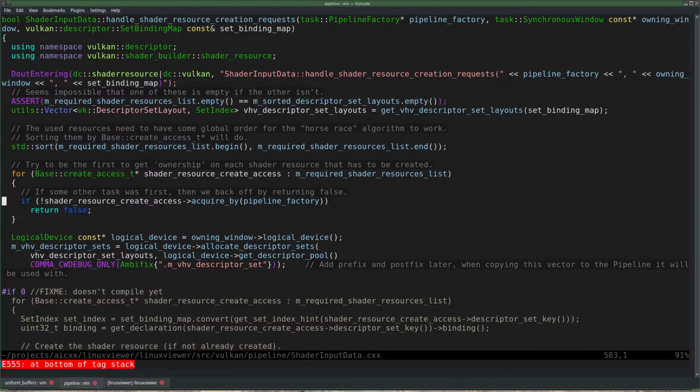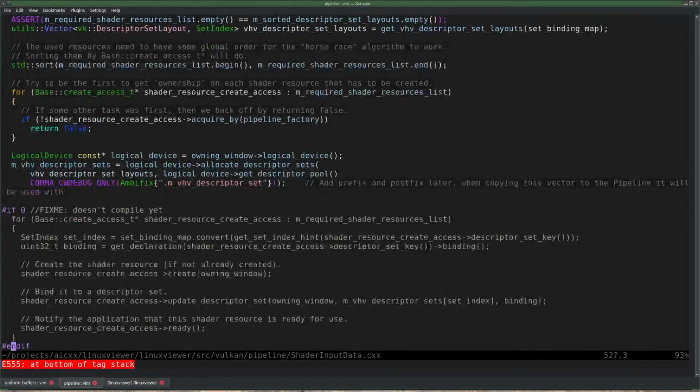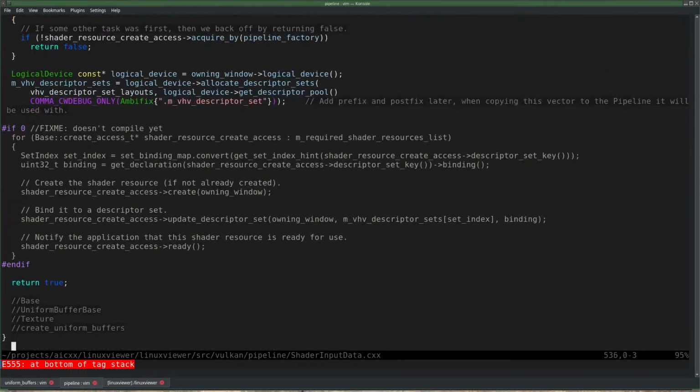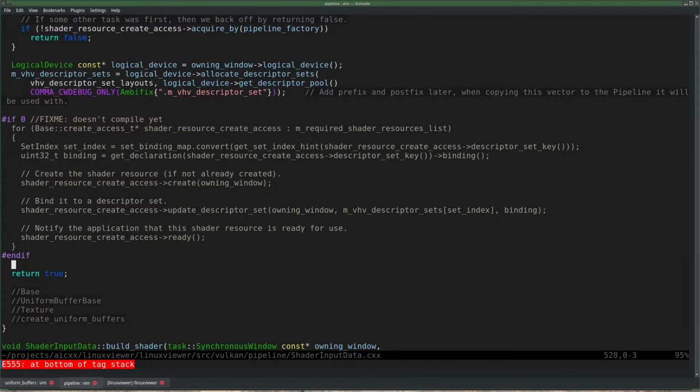If we get a lock on all of the shader resources, then we are the one that did win this race here, and we are the one that creates all the shader resources, which is then done below here, I guess. Nope, it's not done yet. There's a FIXME here. I'll have to fix that later.